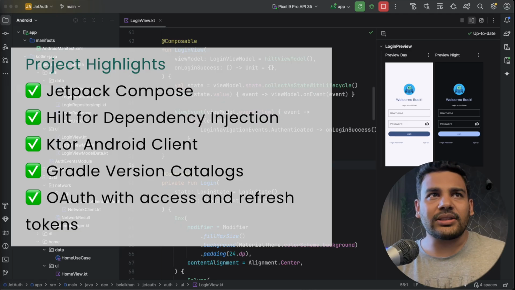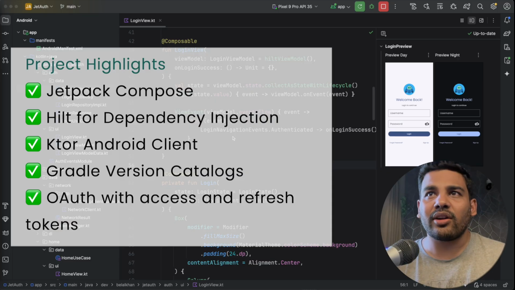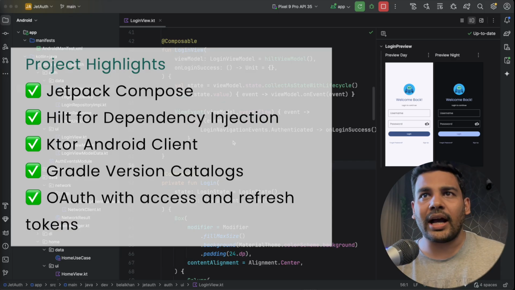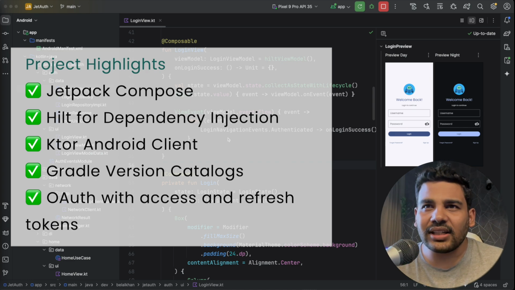Now inside this project, I am using Jetpack Compose for UI, as you can see the login preview here. I am using Hilt for dependency injection. And in this project, for network calls, I am not using Retrofit, but I am using Ktor Android client. I am also using Gradle version catalogs. And I am using OAuth with access and refresh tokens for login.